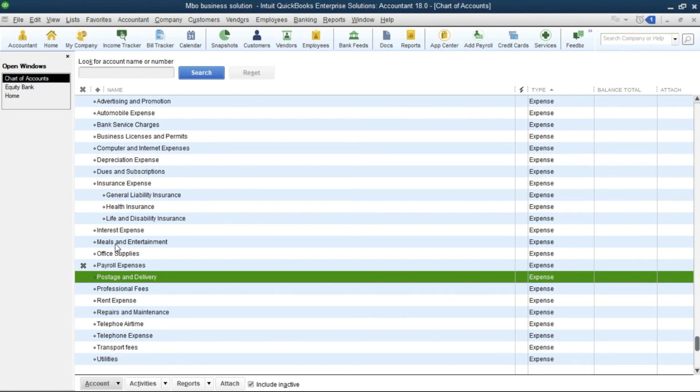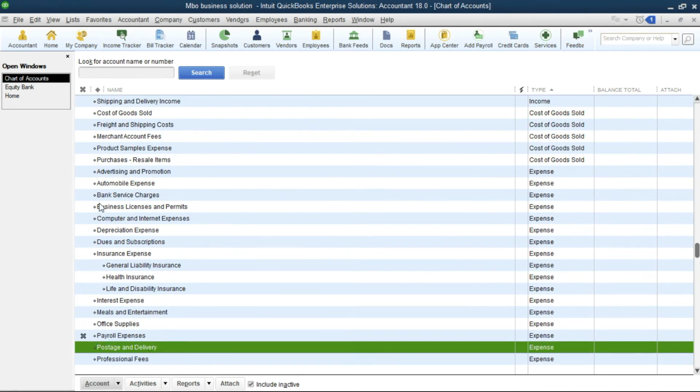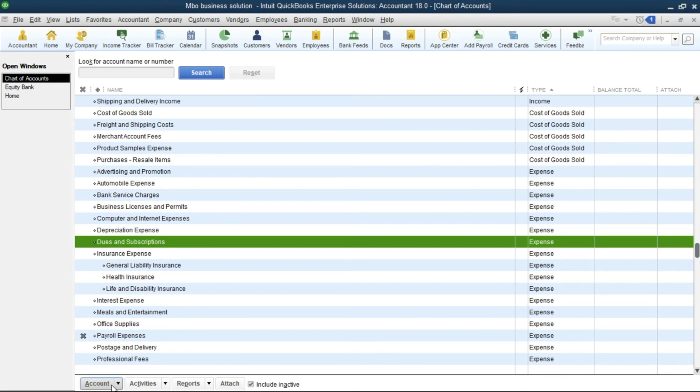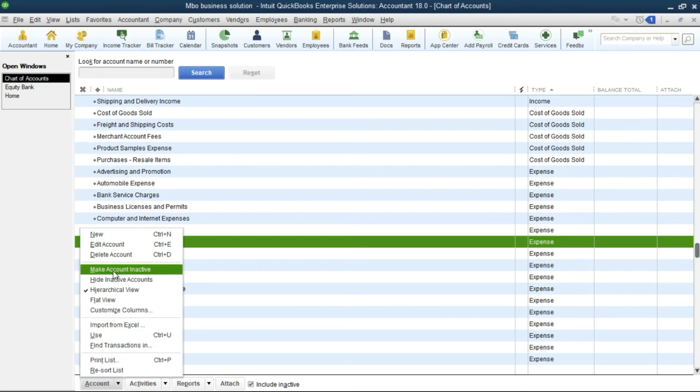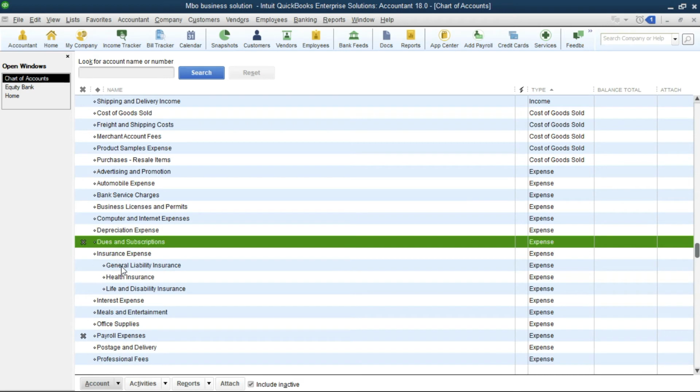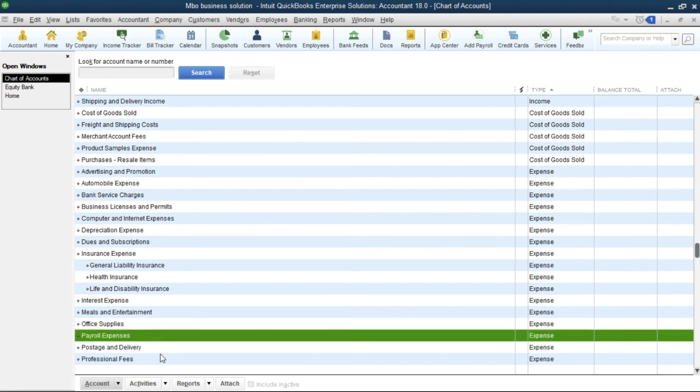So in case there is something that you don't want to appear on your chart of accounts and it is still there and you cannot delete it, you could just go ahead and make that inactive. Okay, let me come to dues and I want to also make that inactive, just like that. But if you don't want it to be inactive, you could just click on there and it's gone. Click on that and it's gone, just like that.